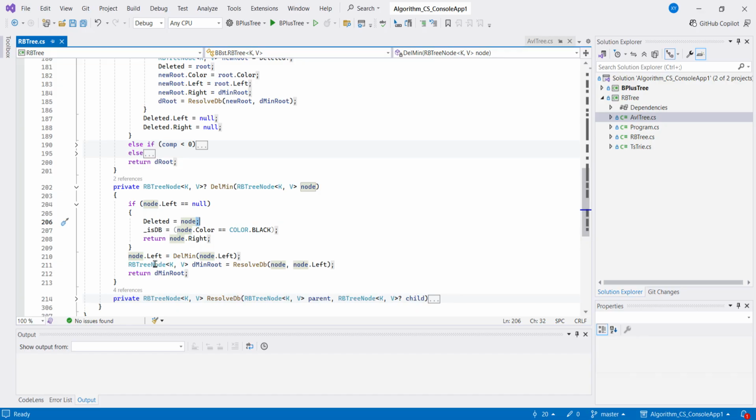And here, if the left child is not null, you should call this method recursively. Go to its left child. And then after you have this one deleted, you need to call resolve double black. The parent pointer is node, and its child pointer is the left child. Then after you resolve the double black, you return the pointer to the new tree.